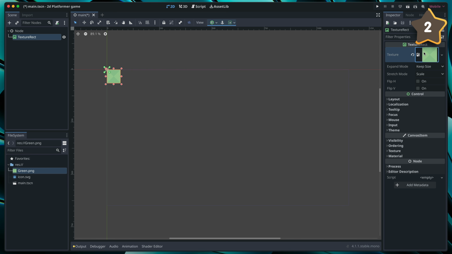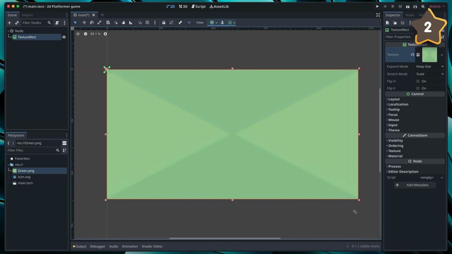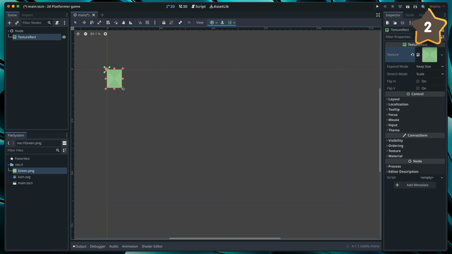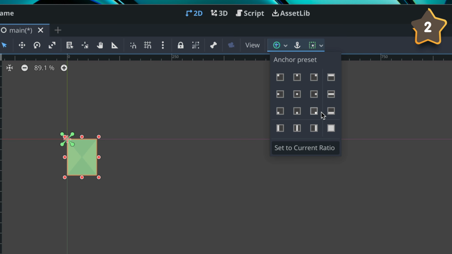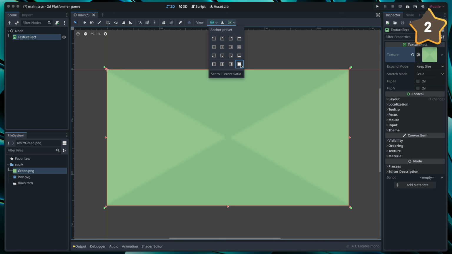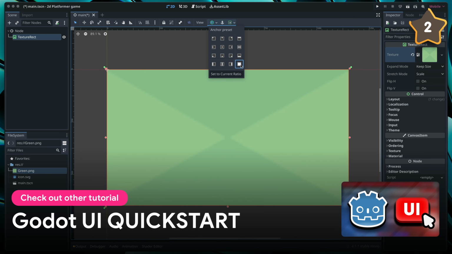Now I would like to resize it to the whole size of the screen. Resizing manually is not a good idea because everything may break after the window resizes. What we need to do is to click on this small green icon at the top and from the Anchor presets select Full Rect. To learn more about Anchor presets, you can check out this video.